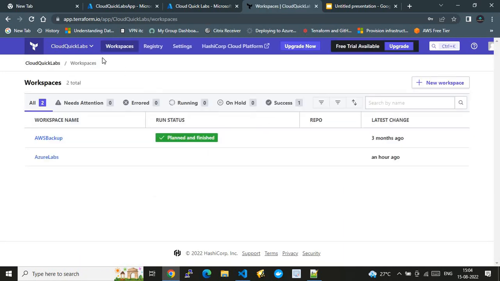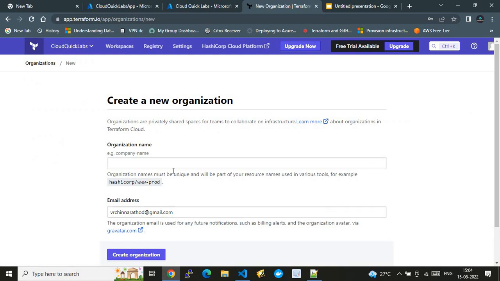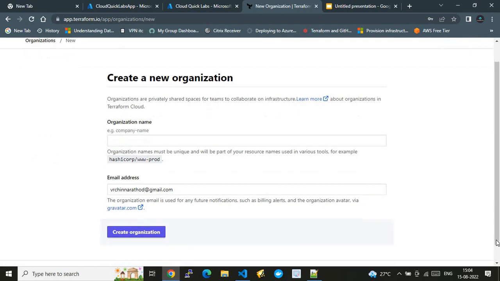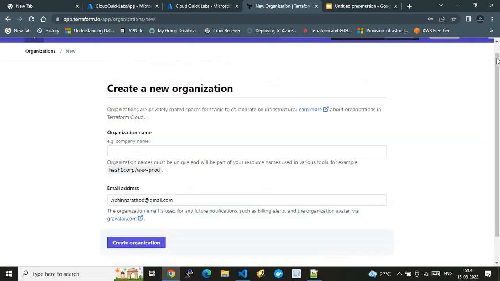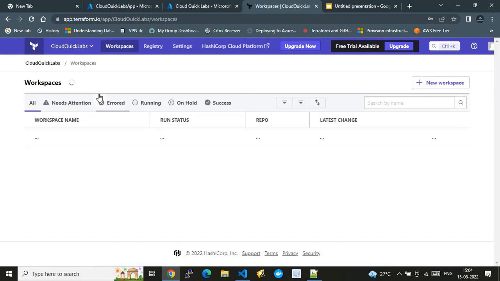Okay, so I'm going to go back to this here. Maybe let's say you are not happy with your organization, you can create your organization something like this: give the organization name and the email ID, and that will create a separate organization for it. So I'm good with the current existing Cloud Quick Labs organization.